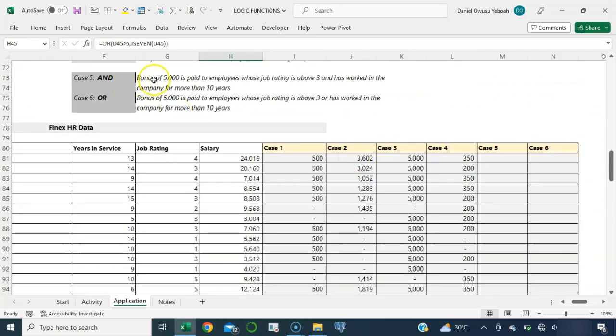So case 5 says a bonus of 5,000 to employees whose job rating is above 3, first logic, and has worked in the company for more than 10 years, second logic. So let's go. Equal to IF, right? Now in place of our logic, that's where we bring our AND statement. So AND, and the first is to say job rating is greater than what? 3. That's the first logic. Second logic is what? Years in service is greater than what? 10. Good. Then we close the AND function.